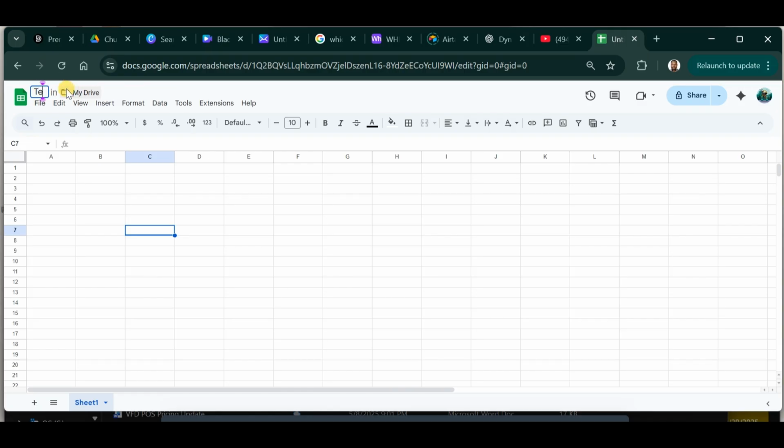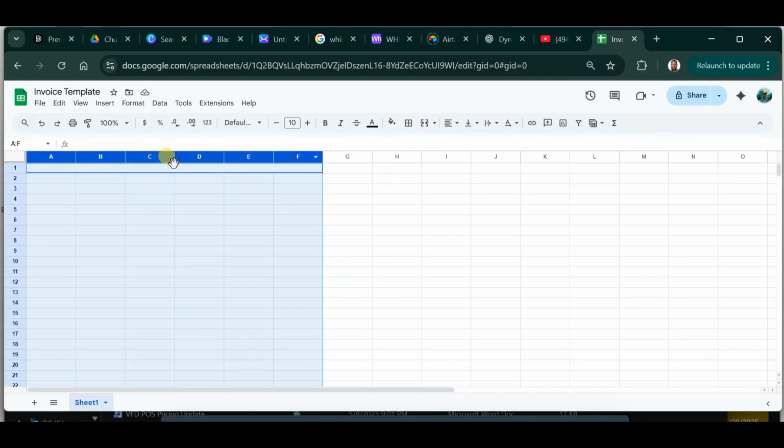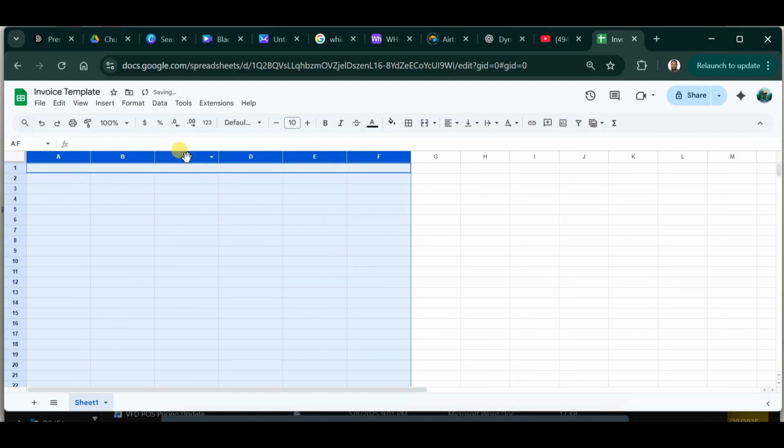Okay, so let's call it invoice template. So next is that we'll merge cell A1 to F1 using this option here. It's merged. Let's also make the columns bigger. Let's increase the size. Okay, maybe a little more.